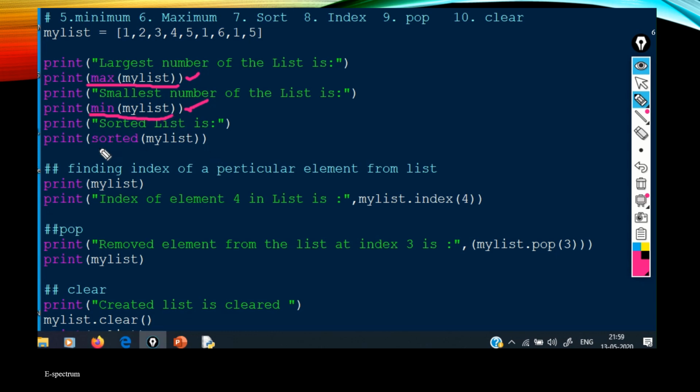Okay. Now I want to sort it. So I have used a method that is sorted my list. So I will be getting the sorting of the list. Now I want to find out the index of an element in the list. So I want to calculate the index of element 4. Okay. So I will use the method that is index. So my list dot index of which element? Element 4.